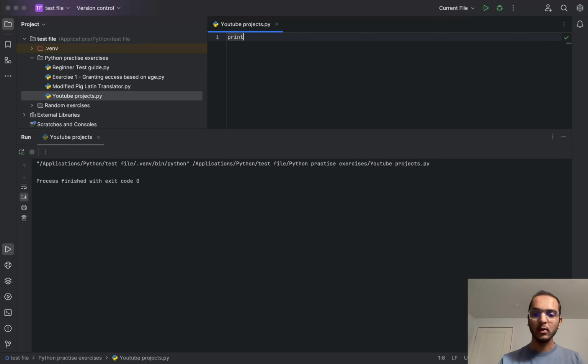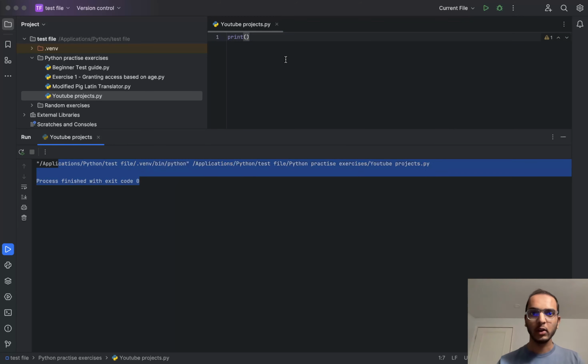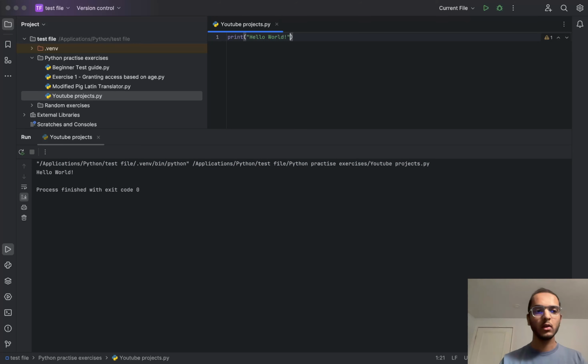So we start off with print. This is basically going to display whatever we put within the brackets. It's going to display it on the console. This is the console right here. We start off with hello world. If we run this, hello world, awesome.